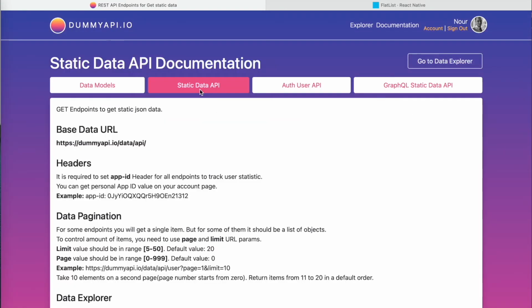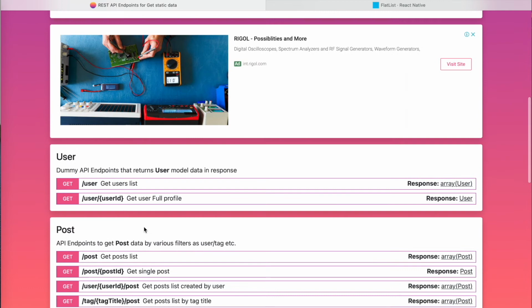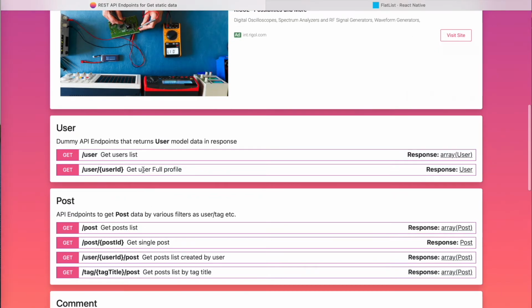There is no auth here yet. Static API, this is the one we will use. There is also GraphQL if you know or if you want to use GraphQL.